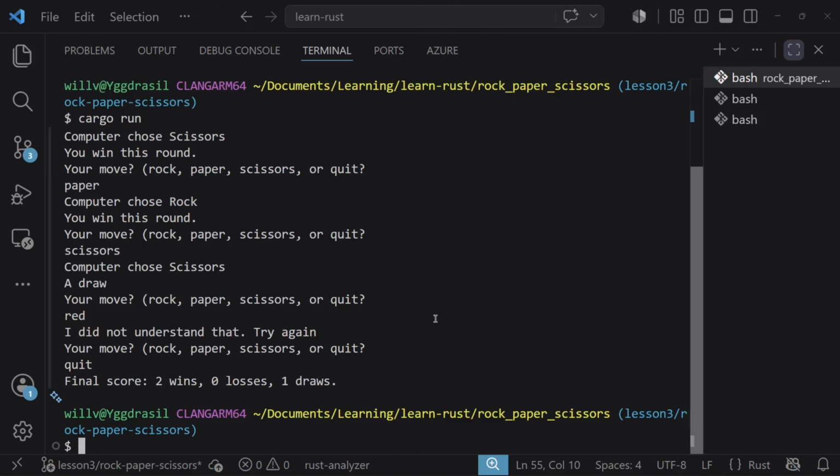So everyone saying that AI is going to take over, I think I've just disproven your point. But there it is. So there's our complete interactive example. So bad input is handled without a crash. So we're just printing that message. I didn't understand that. Try again.